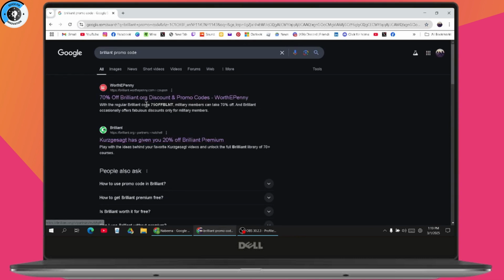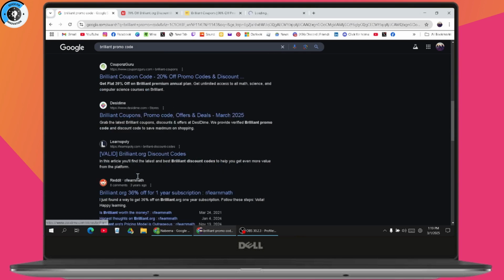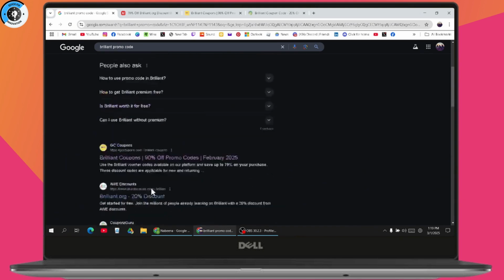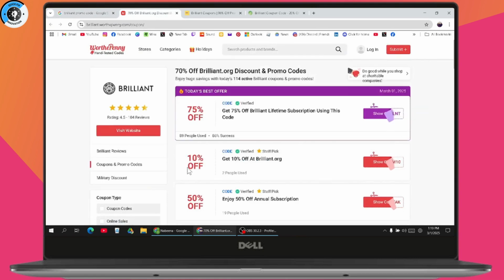After searching, you need to right click on the first website and then go with open link in new tab, and go with the second one or the third one, go with open in new link tab. And again, do the same with 3 to 4 websites, and after that, you need to go with the website that you've opened in a new tab. And here you will have the offers, right?